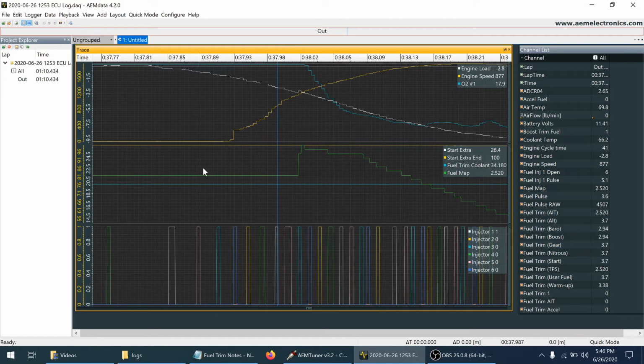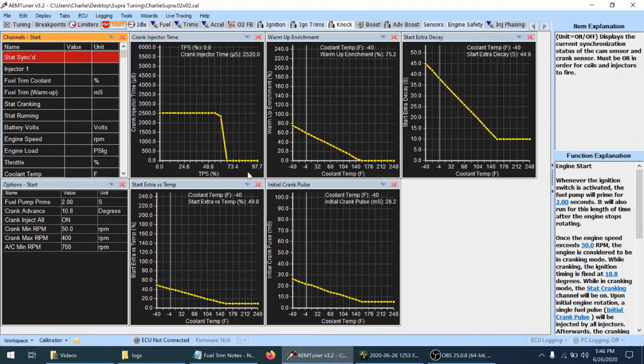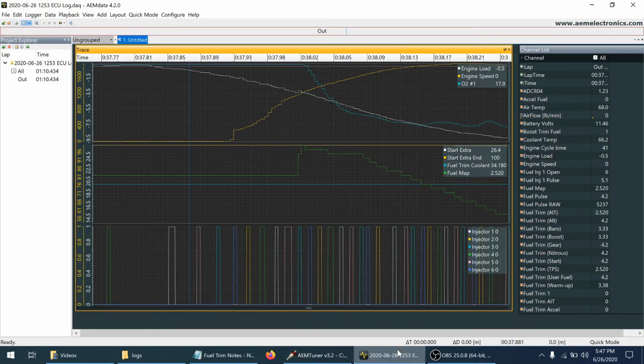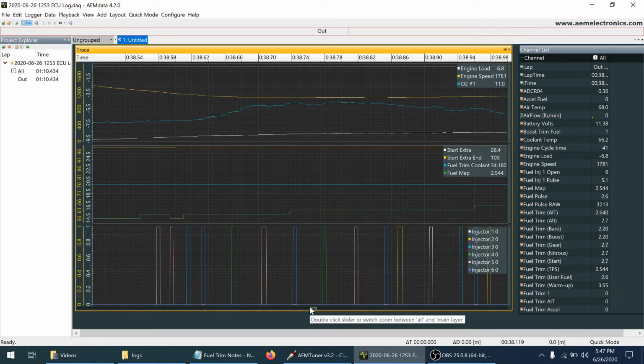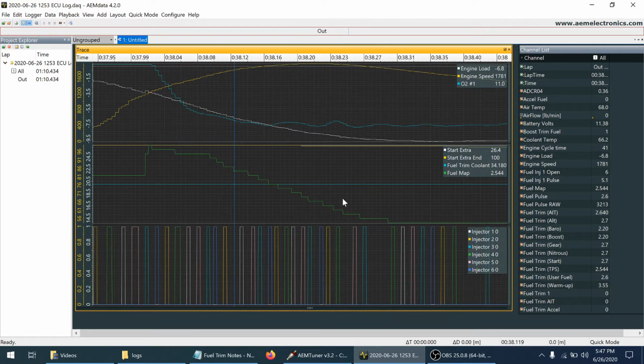I want to look at this right here. This is the fuel map value, which is the starting cell that we base our trim calculations off of, and that's coming from this crank injector time, like I pointed out. But we can see right here, after the car starts and the RPMs are increasing, it switches over to the actual fuel value from the fuel table. And we can see that it doesn't just flip right to that value. It looks like it goes up and then it goes down.